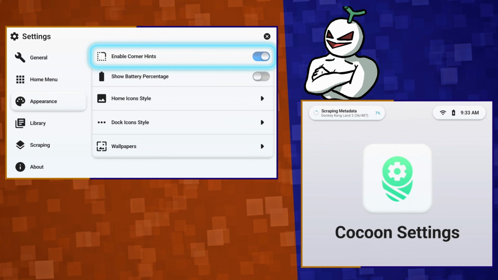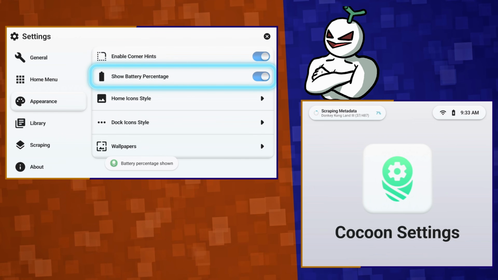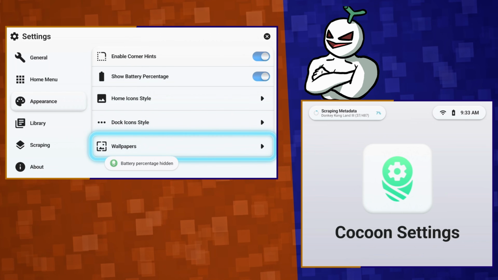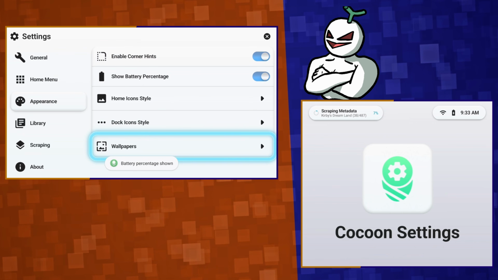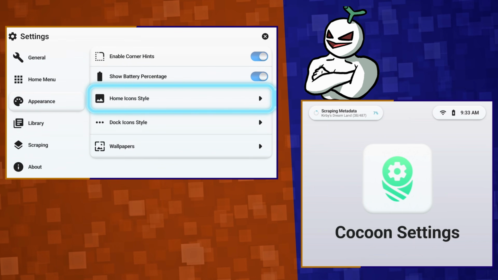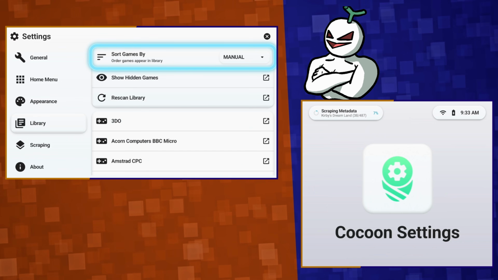Then in appearance, you have quite a number of things, like showing the battery percentage is a super useful one to toggle on. I just like having it on, because I like knowing how much battery I have left. You can change the wallpaper, you can change the icon for the app and everything like that. Super useful, super customizable, you can basically change everything.